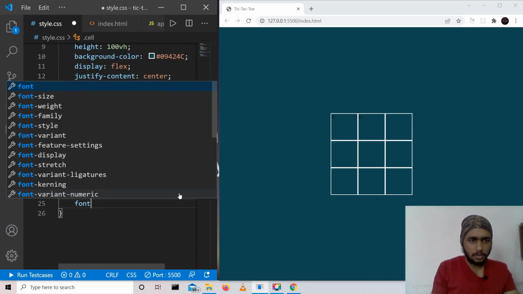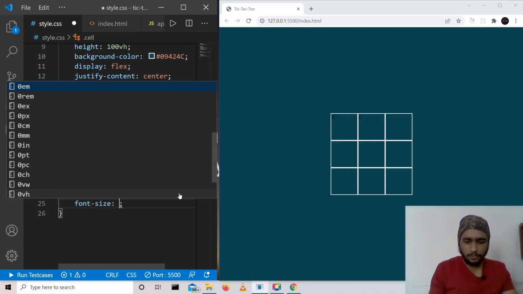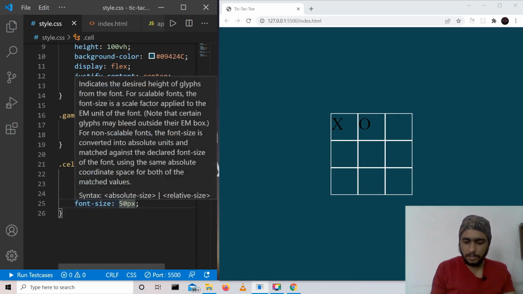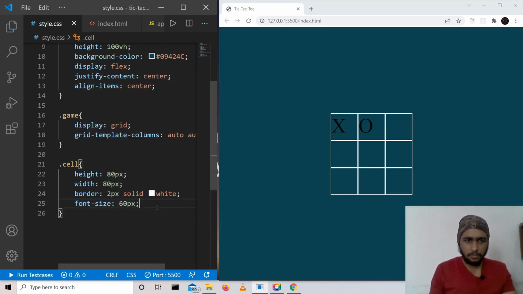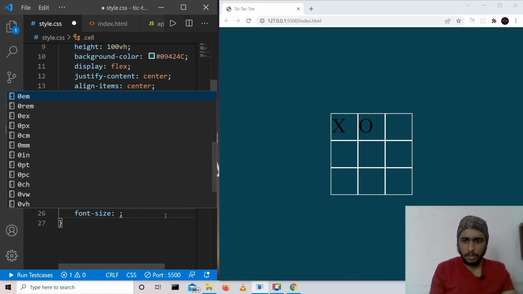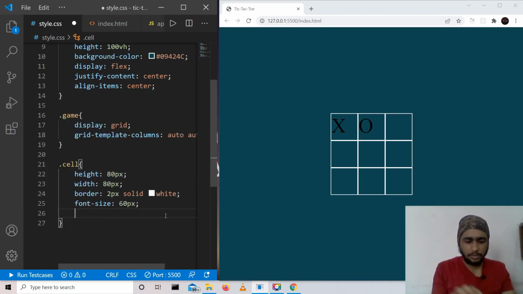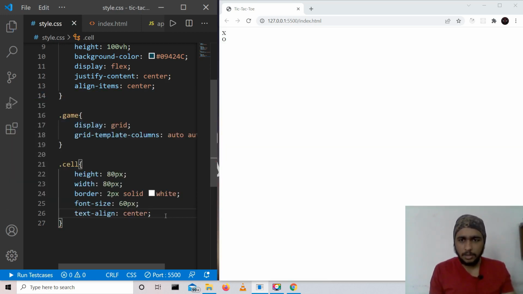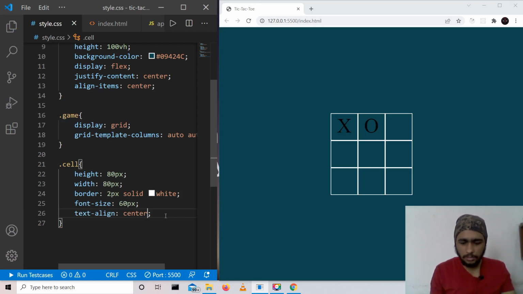So first, font size, let's give it a font size of 50 pixels. We can make them a little bigger as well. Font size 60 pixels. I want these texts to be in the center, so we can do it with text align center, and yeah, it does the work.